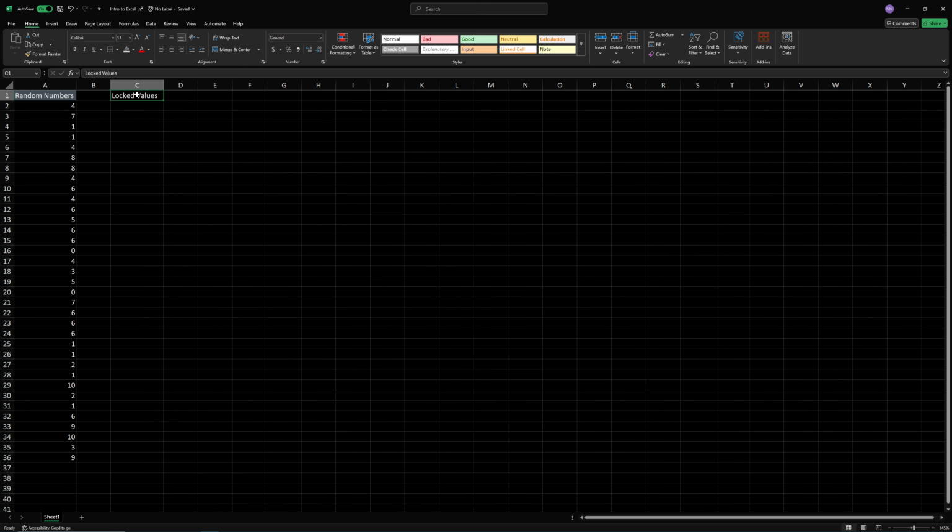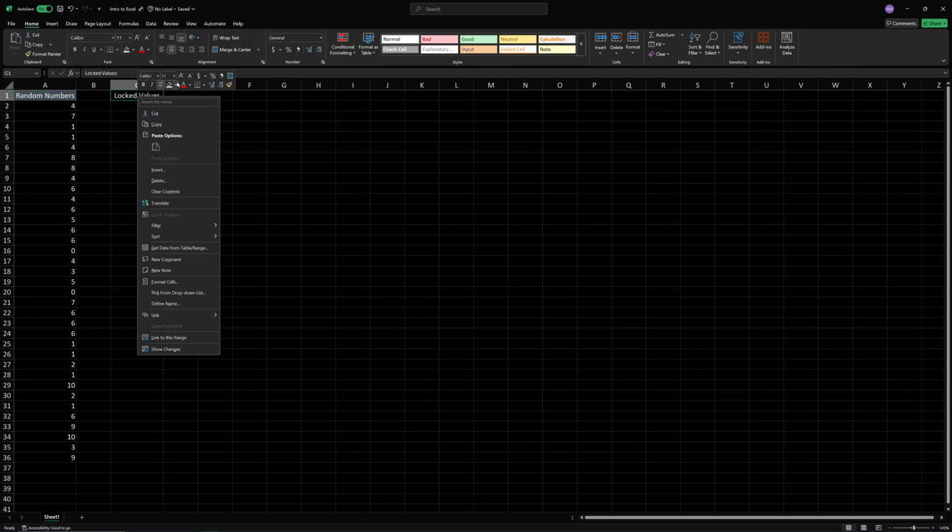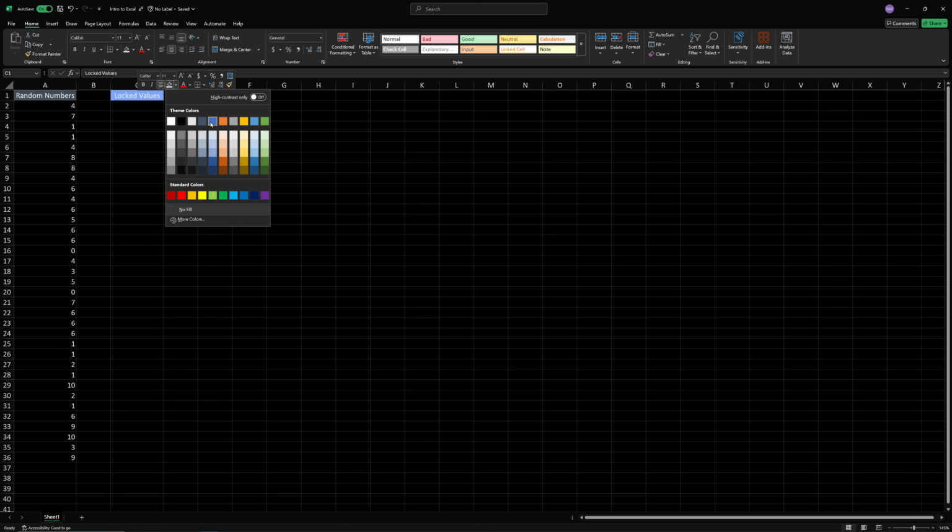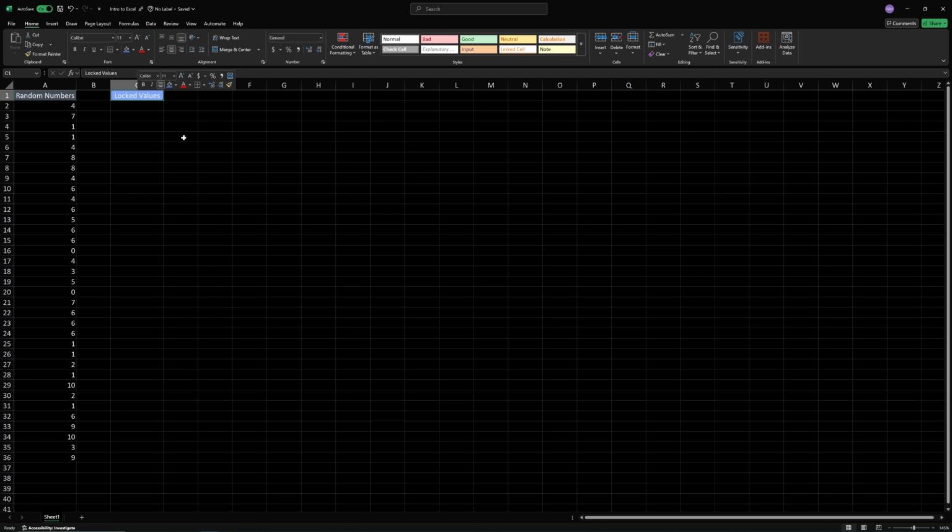So you'll see that we are on C1, and I actually want to middle align all these. Let me get a nice color. So I'm going to my paint bucket. You can also right click, and there's a paint bucket option. So let's do this nice blue. Ooh, very nice.